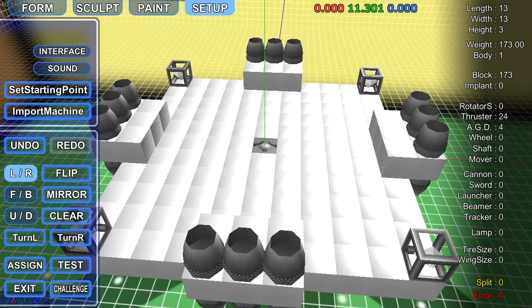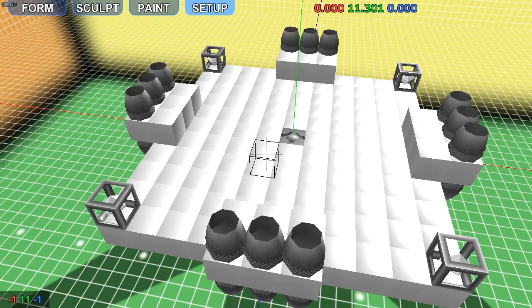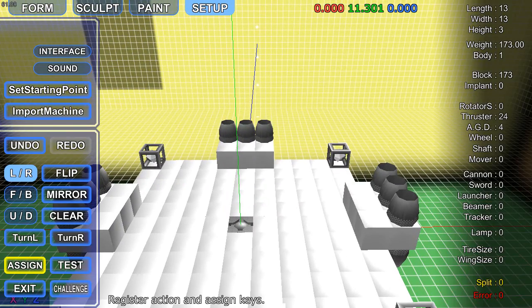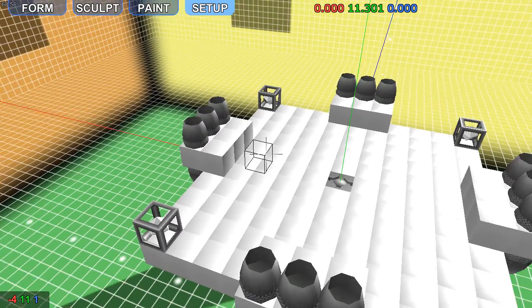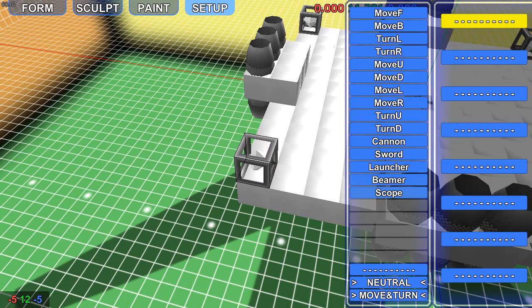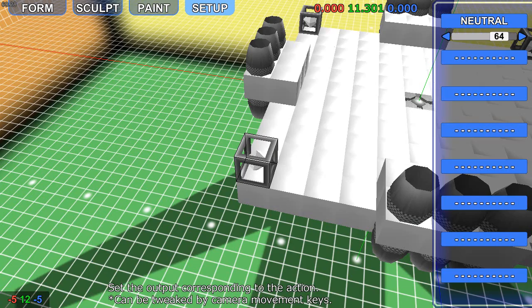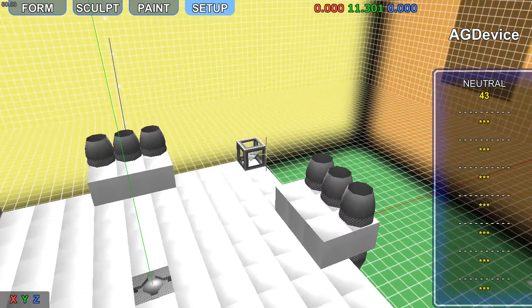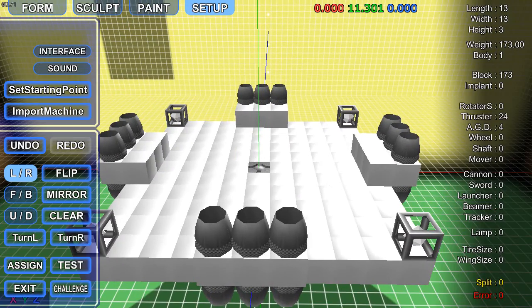Okay, so this is where weight comes in. Our current weight is 173, and we have 4 of these. So, to do a little math, 173 divided by 4, 43. Though it comes out as 43 plus, but we'll do 43 for now. So each one of these is going to be neutral on 43. And this will counteract most of the weight.